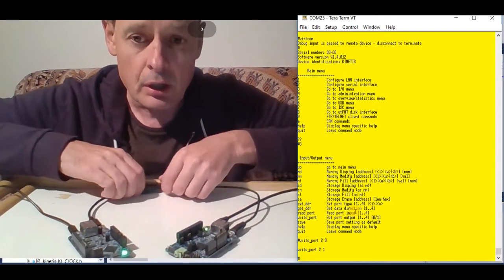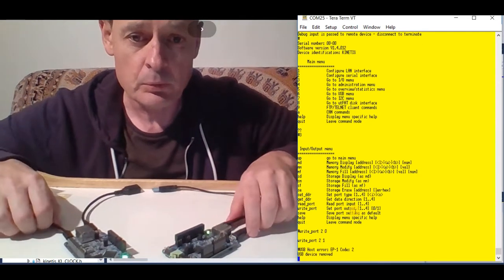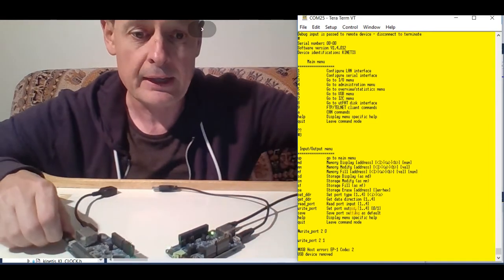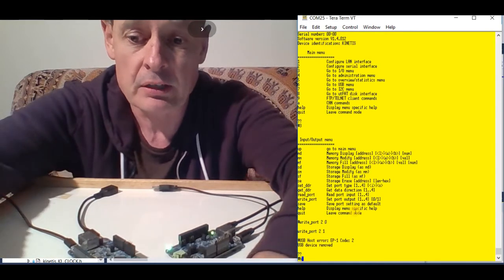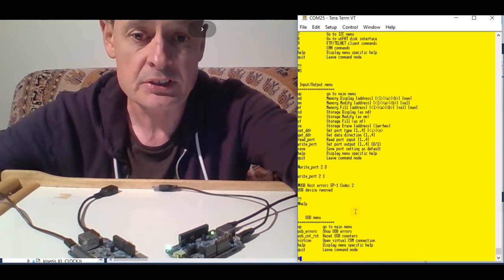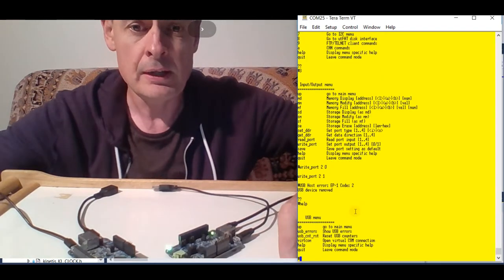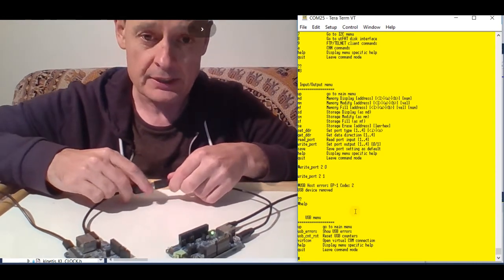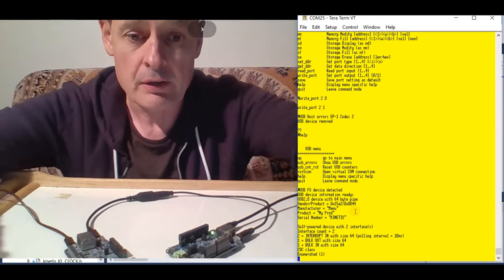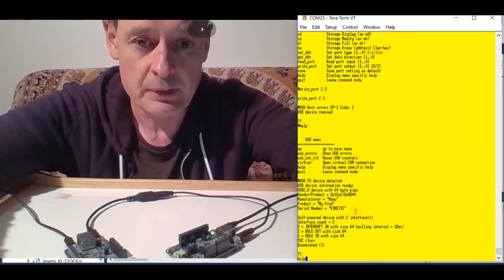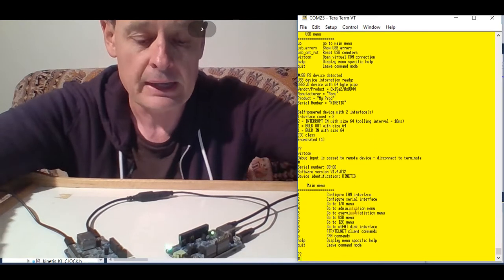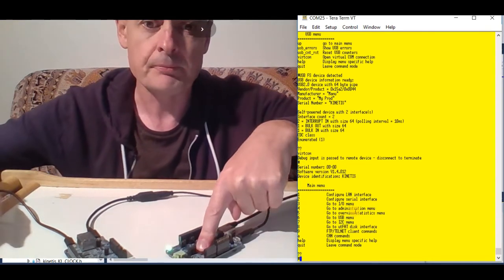If I now unplug the cable, we see that the device has been removed, and now we're back on the local debug interface. If I do help, we can see that we're in the original menu, which was the USB menu. And of course, if I reconnect again, I then have the capability to repeat the command, and now I'm communicating with this device again.